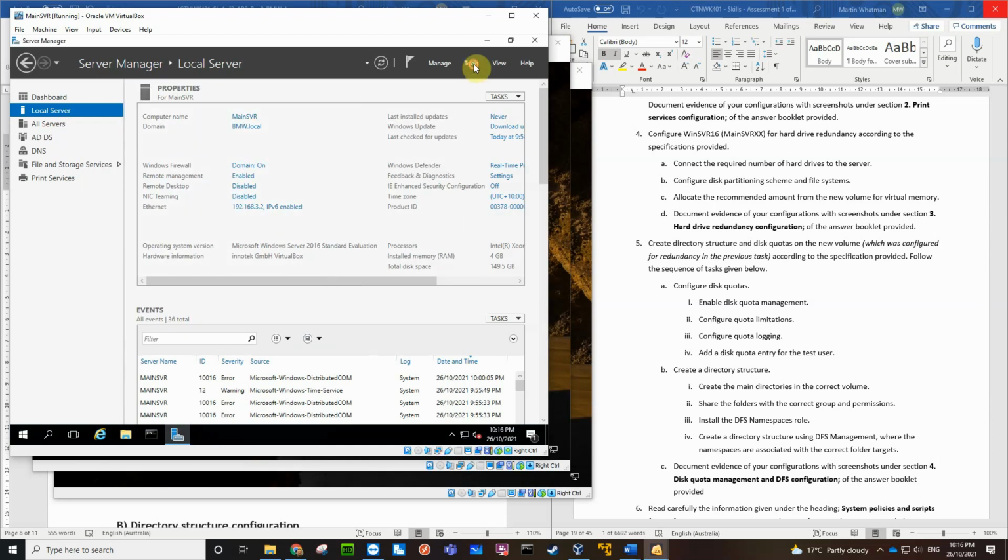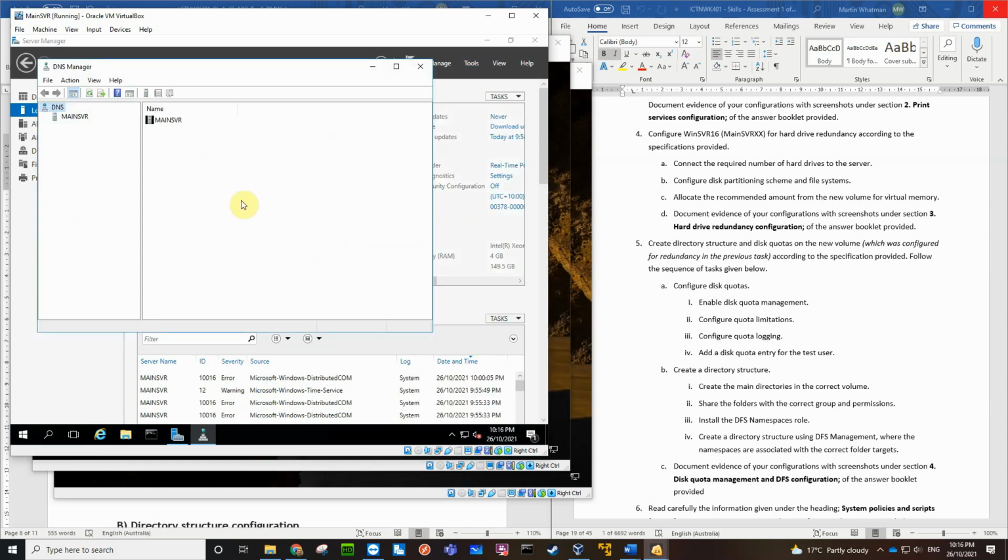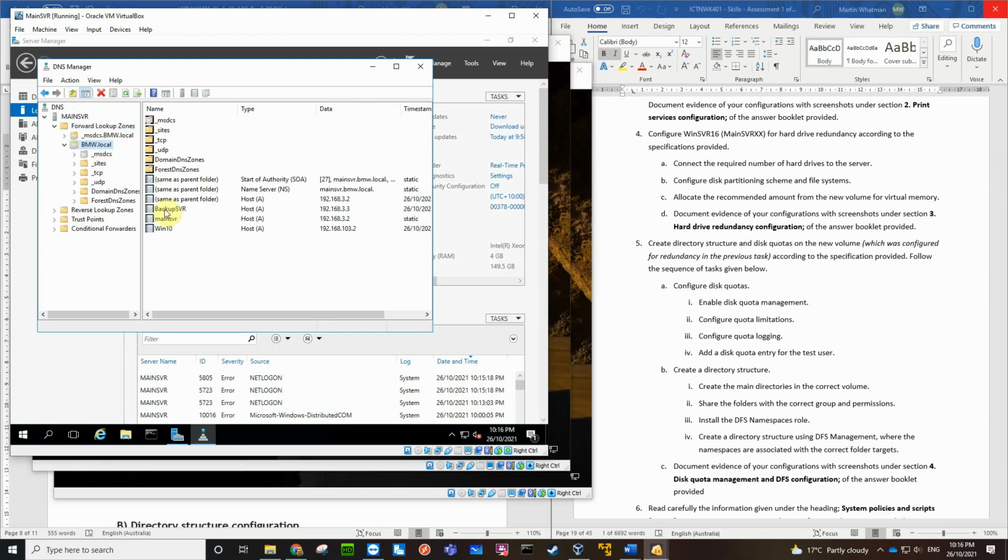So tools down to DNS. This is a lot more responsive than earlier. On the main server, in the forward lookup zone in the domain, we can see Windows 10's IP address 103.2. The main server and the backup server are all in there as well. Now, these things don't get in there until the machine has actually booted up and got an IP address.